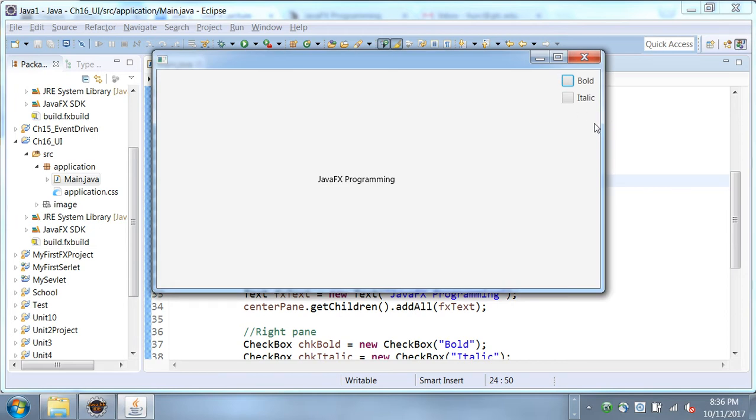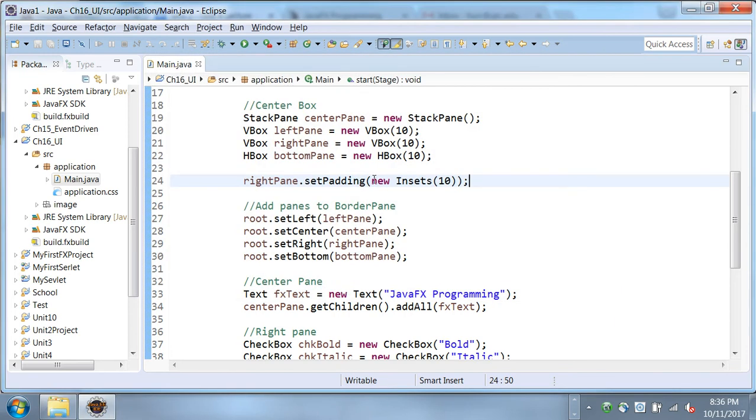Okay, so just to test, should we have some space around it? So we have a little bit of space here. You can make it a little bit bigger if you want, but I think for now it's fine.